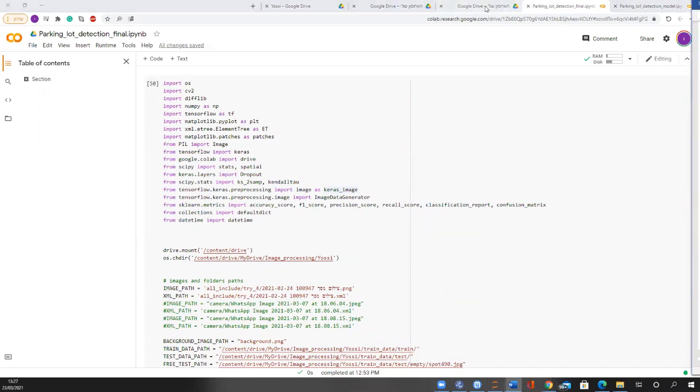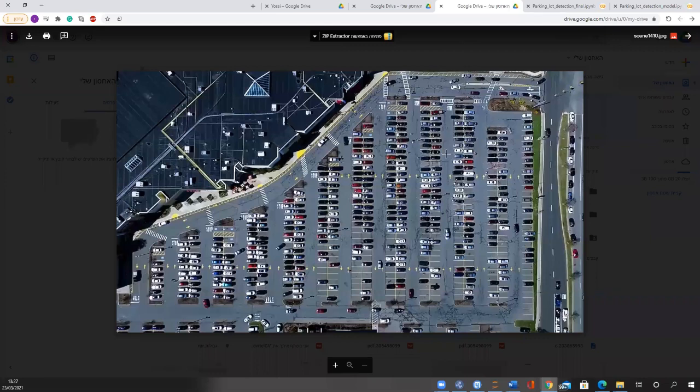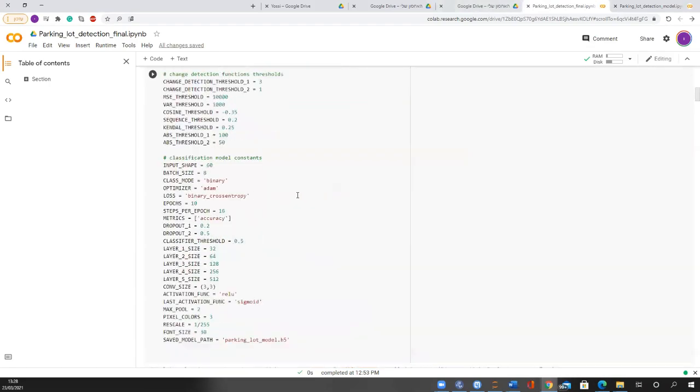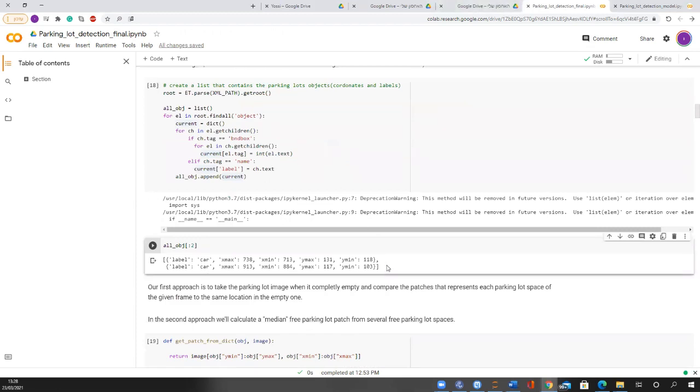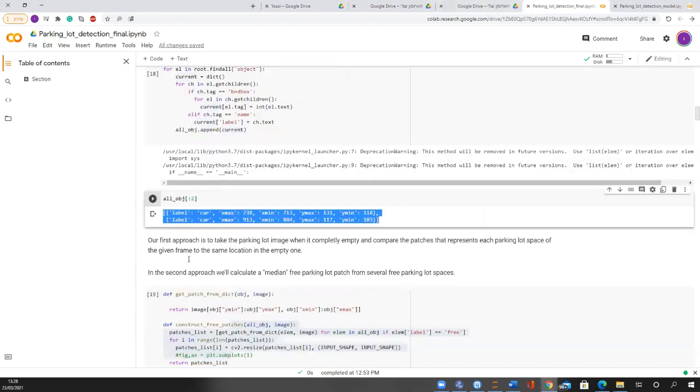For the main notebook, we took that frame and labeled each parking lot space using the labelImg tool, which creates an XML file that contains the parking lot axis and the labels. After we parsed it, that's how it looks.